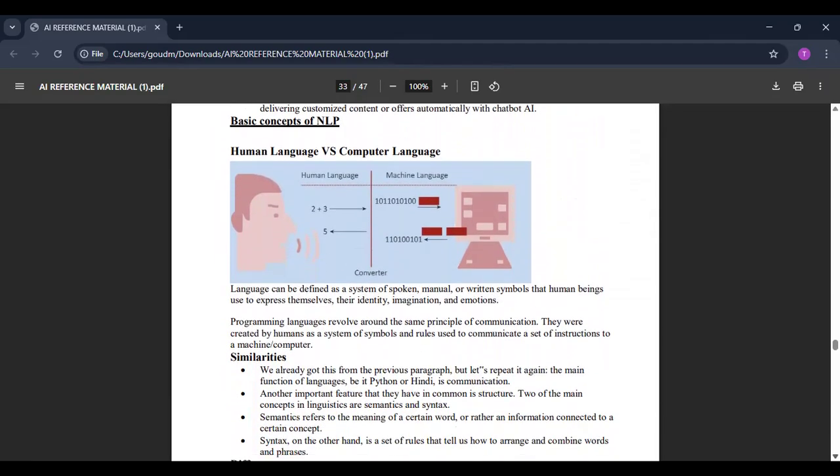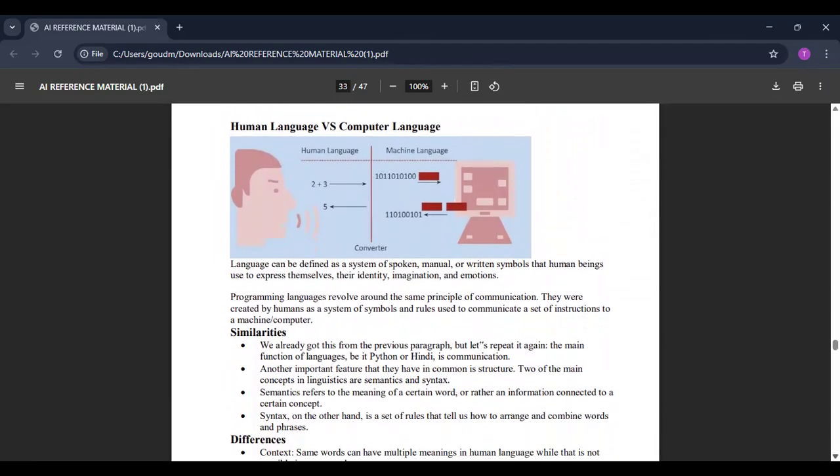Next, another very important part is human language versus computer language. In the exam, they may ask you to write the difference between human language and computer language. So what you will write first is the definition of human language and computer language. Human language is a language which we speak, by manual or written symbols, right? Here we use different languages like Hindi, Telugu, English, French, for what purpose? To interact with others and to share our emotions, right?